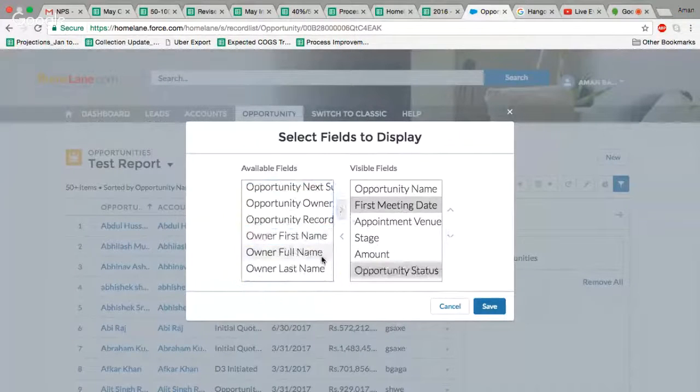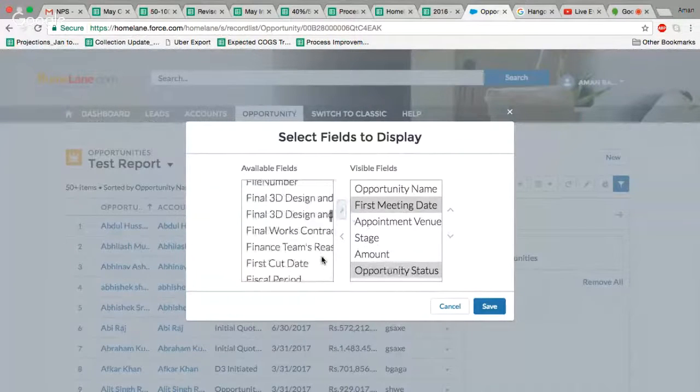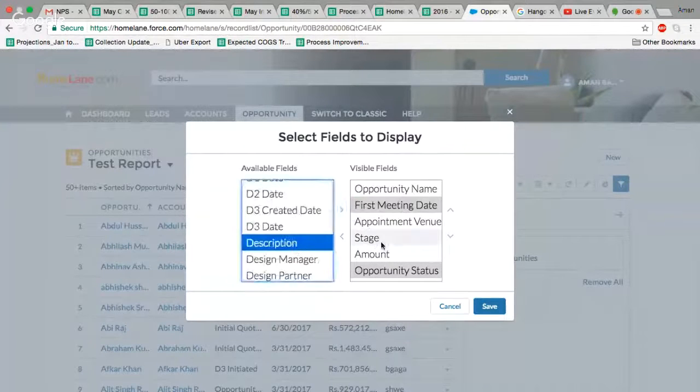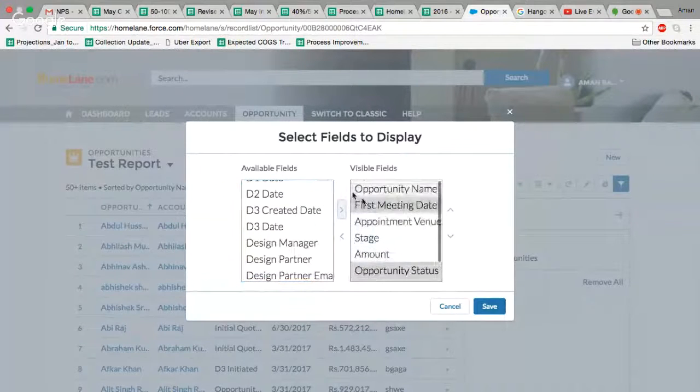And I might also require, there's a field called description on Salesforce, which basically the sales team is currently using to follow up with the customers and write comments in it. So I might want description as well. So these are the fields I want to be visible.